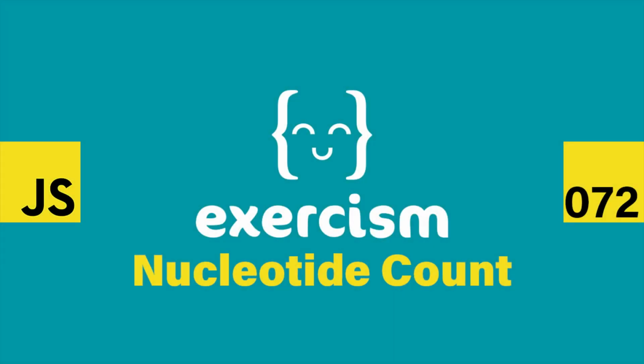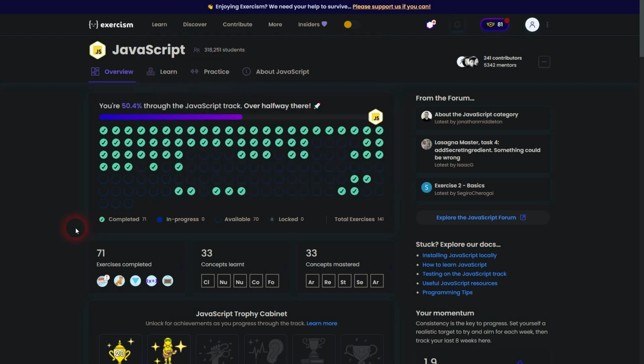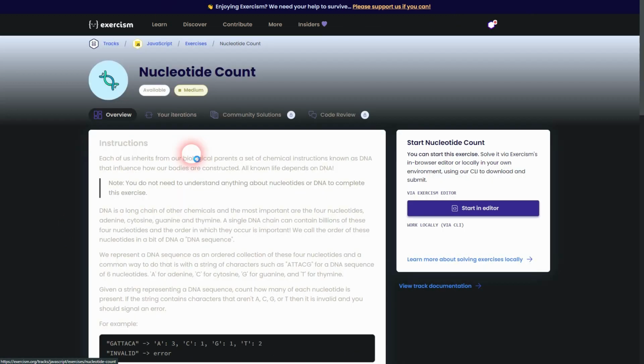And we're back to Exercism. This time I'm going to show you my solution for nucleotide count right here. It's an easier one if you know how to use the regexes.